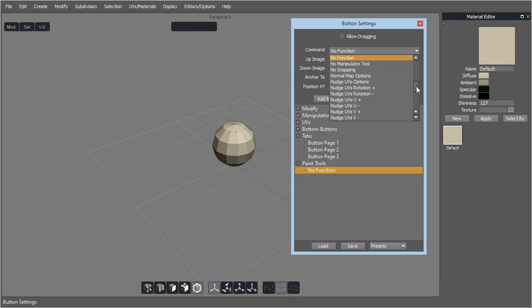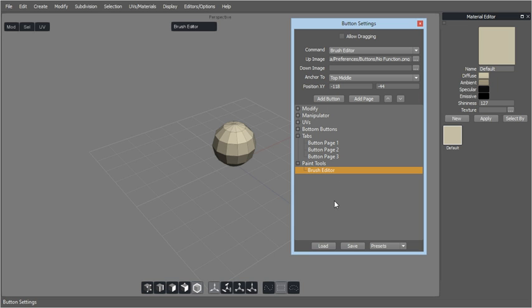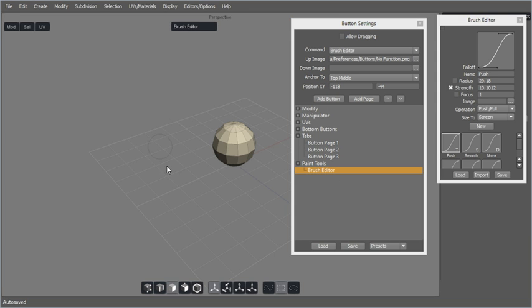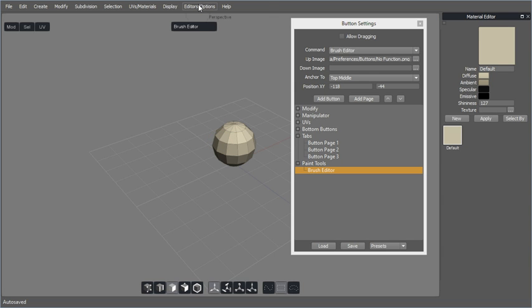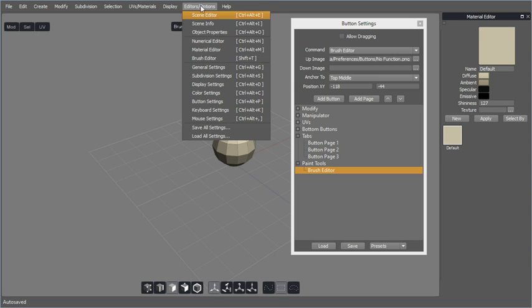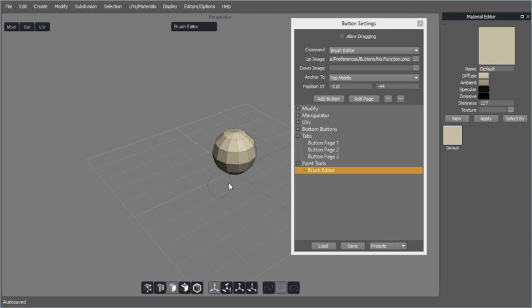Let's assign a function. So we know we want this one to open up the brush editor for us. So let's just search down, brush editor, like so. Now when we click on that, it opens up the brush editor and also enables the paint displacement tool, which is exactly what we want, and that's a lot easier than having to go up into the menus like so.